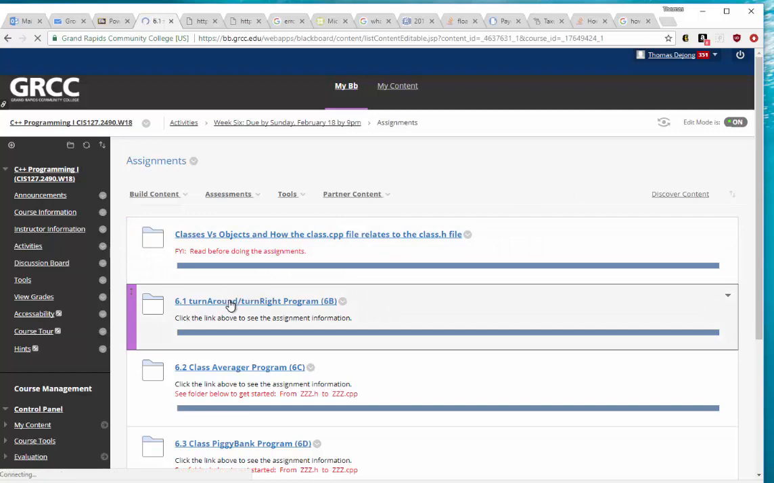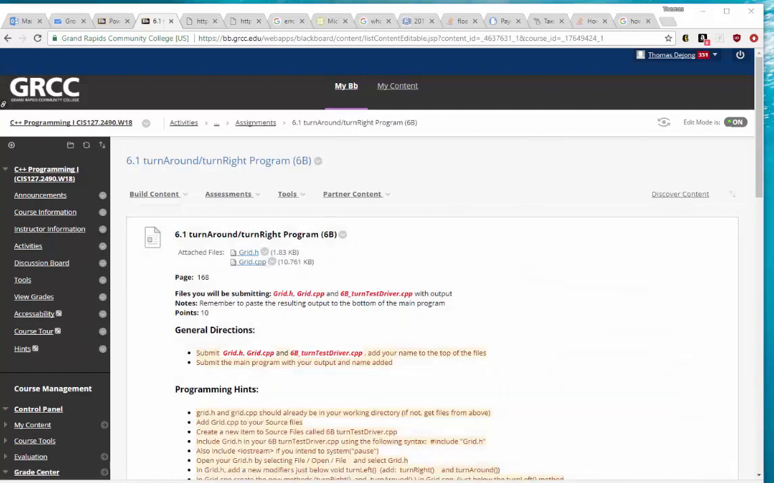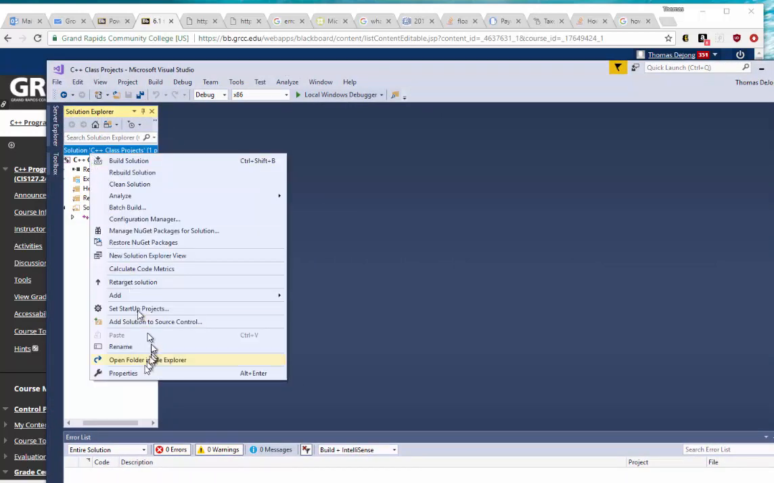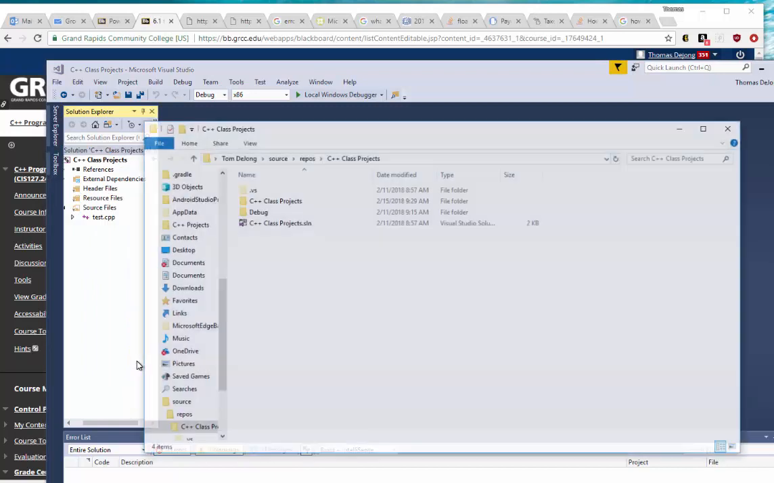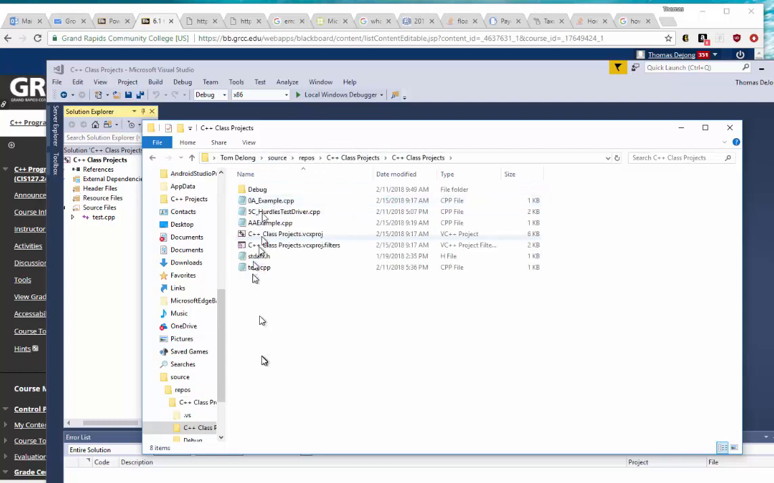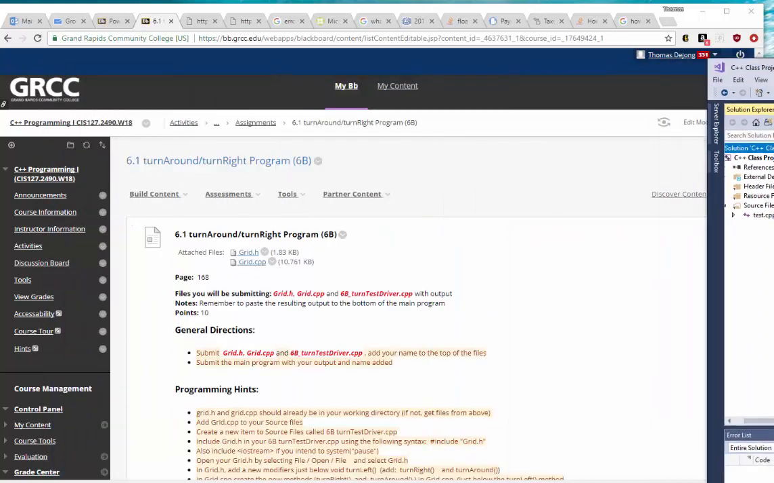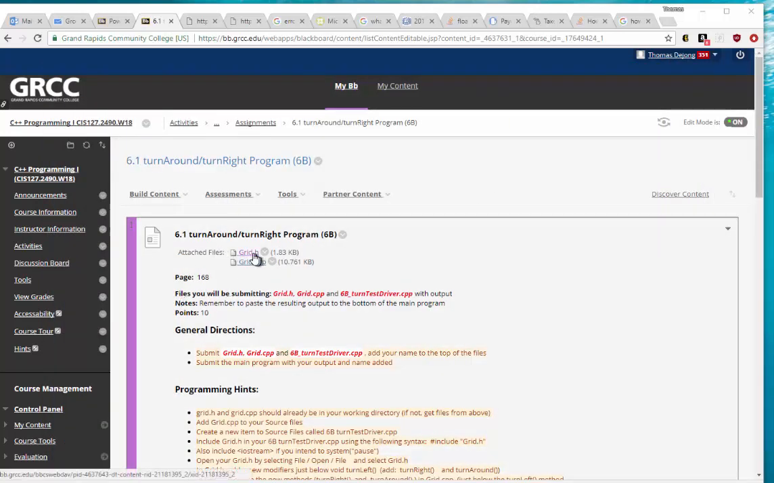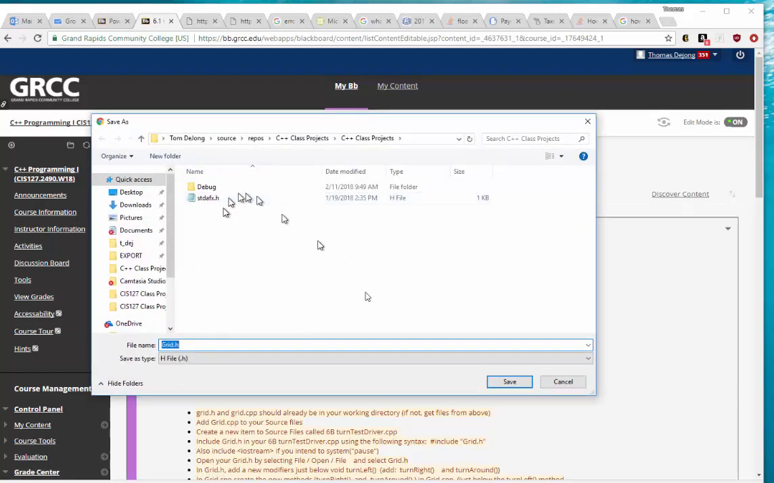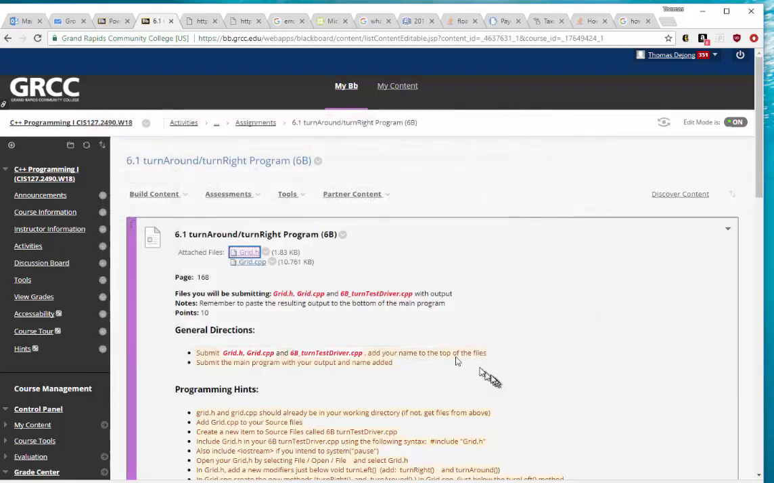Okay, let's go here. First thing I have to do is say, where is my current directory? If I right click on my solution right here, I can say open folder in file explorer. There I am right there. What I want to do is put grid right here. Can I remember that? No problem. Right click on this, save link as. I just saved something there, so I don't have to worry about finding it again.